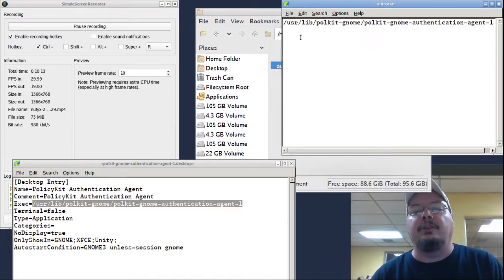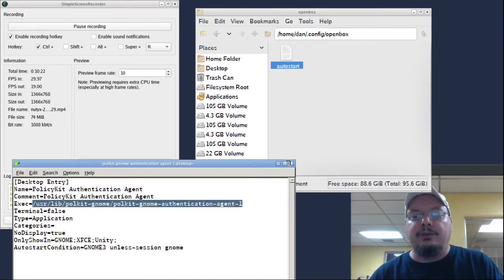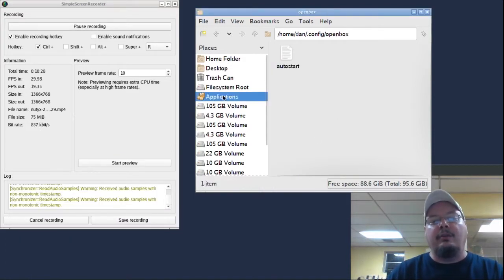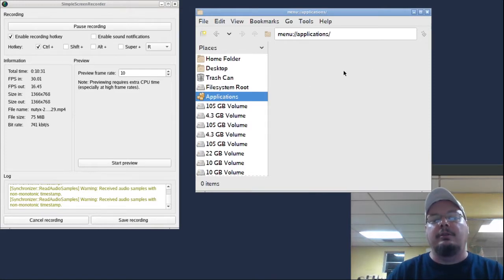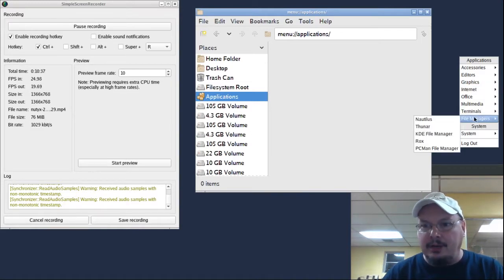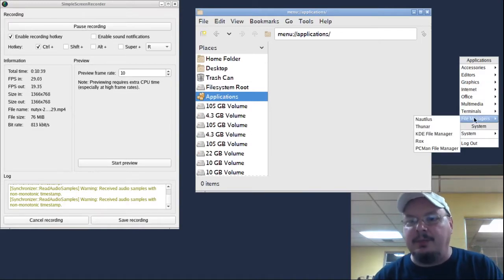And hopefully when I log back in, I'm going to log out and log back in in just a moment, it will allow me to insert the USB and open it. Now, one other thing, we have no applications showing. Now in Debian, that's usually done with libfm modules in PCManFM.